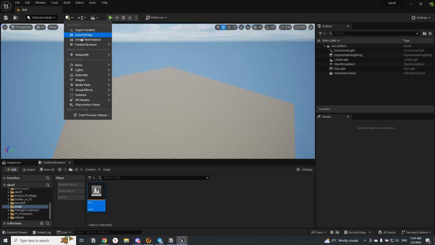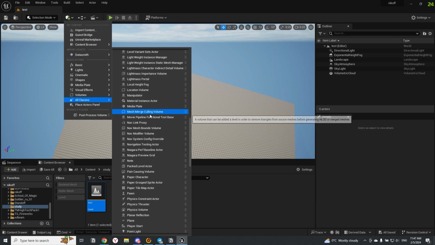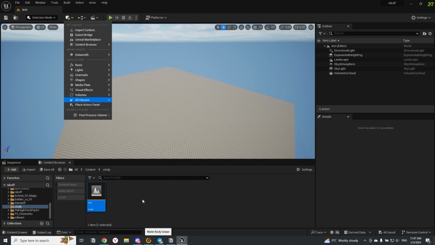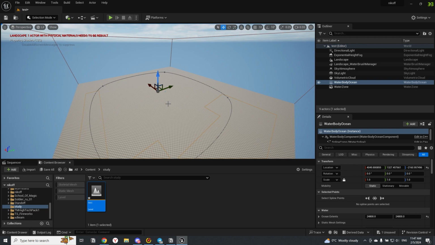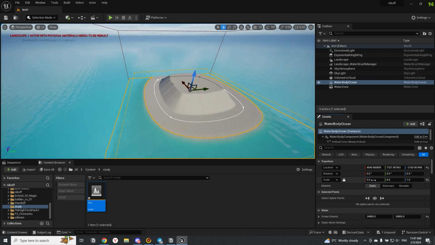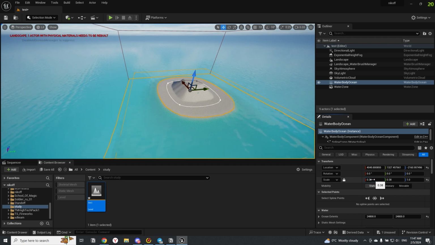Let's create our water. Go to All Classes and look for Water Body Ocean. Let's shrink our island a little bit. Great, now you know how to make water in Unreal Engine 5.